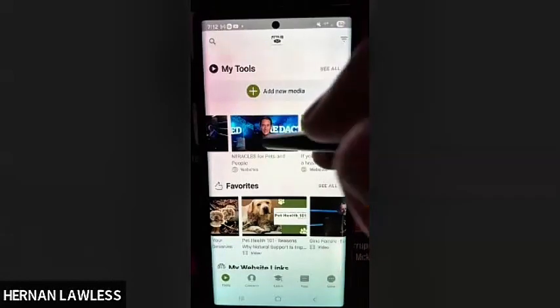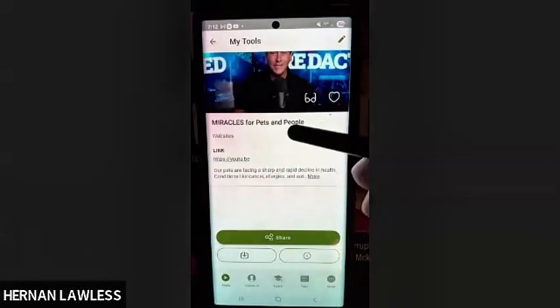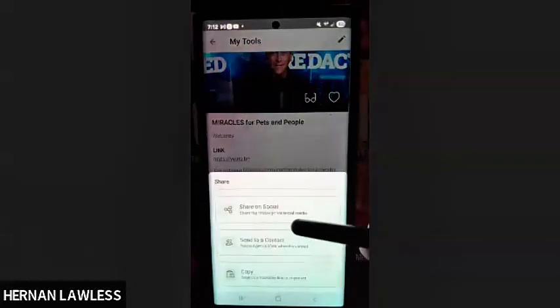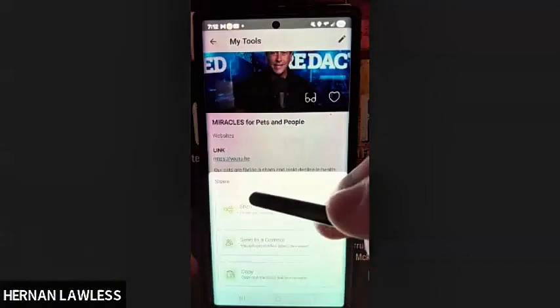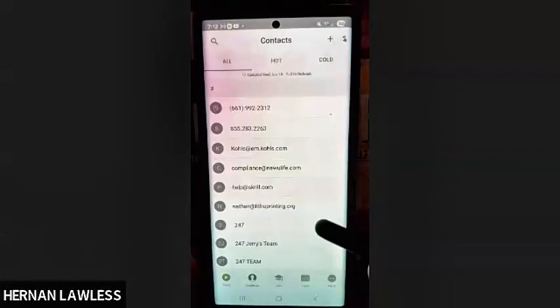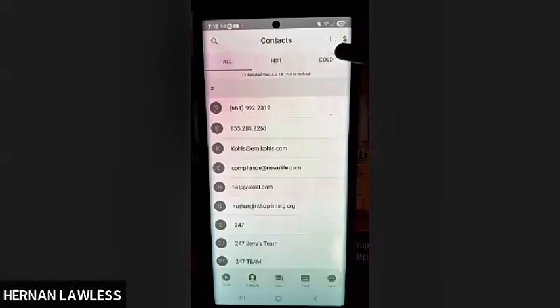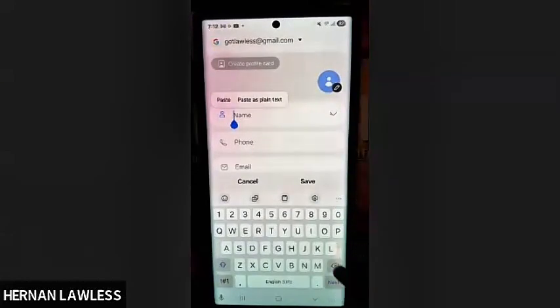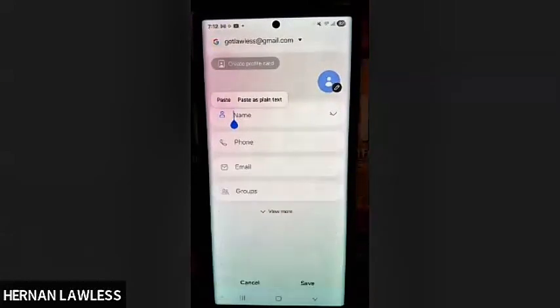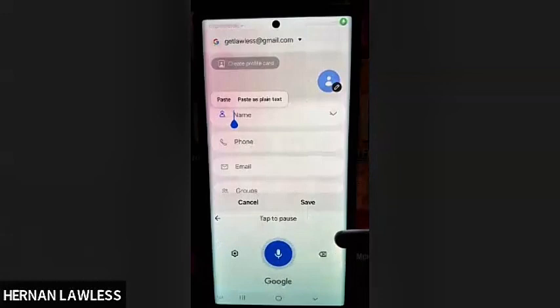Sure. Just go in here, click on the video you want to send. I'll show you what I do. I try not to complicate things. Go into contacts, go up here to the top where you see the plus button. Click the plus button. And then Instagram.